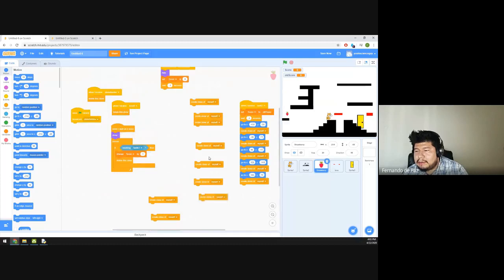Okay, so let me put my strawberries in the correct position. Now that this is centered, my go-tos work. So go to here.